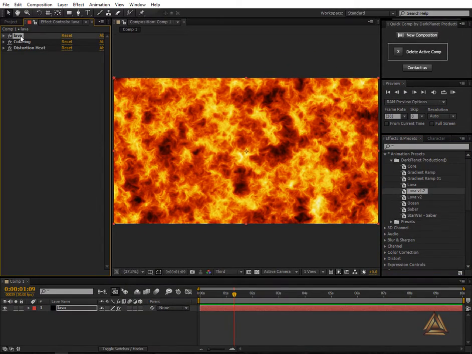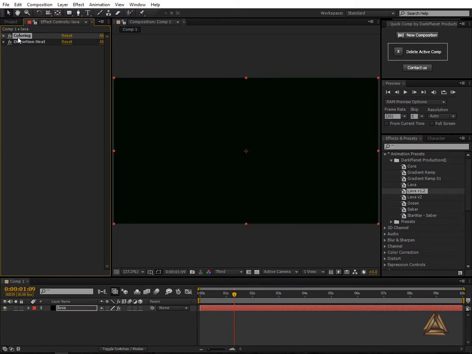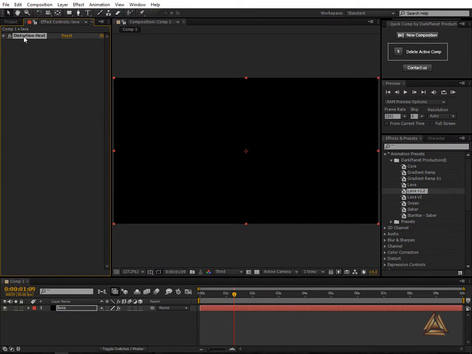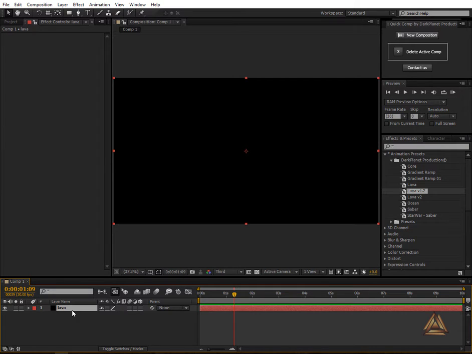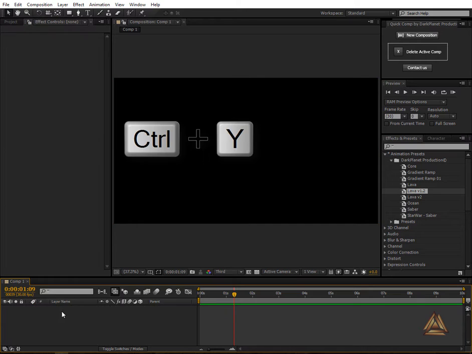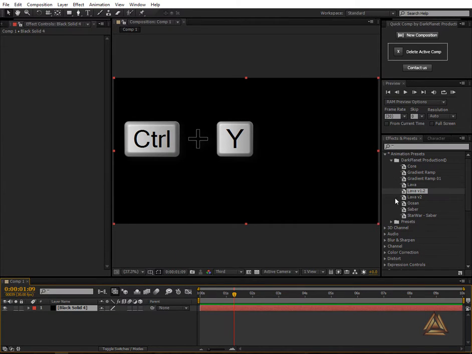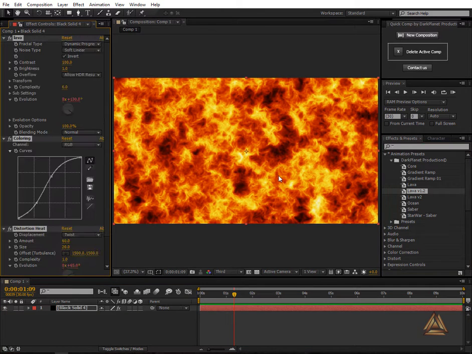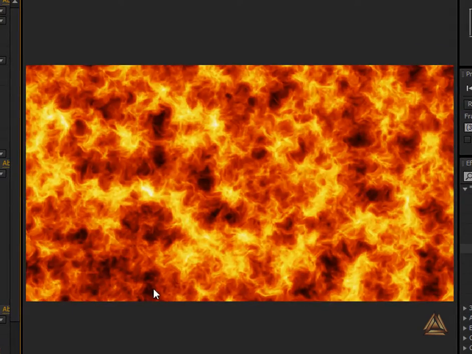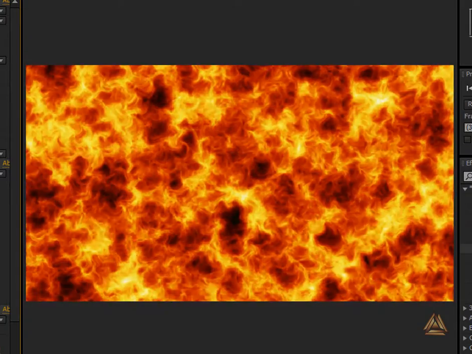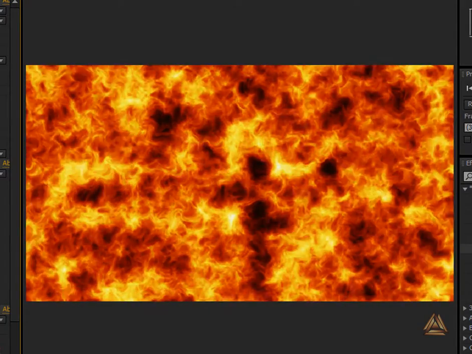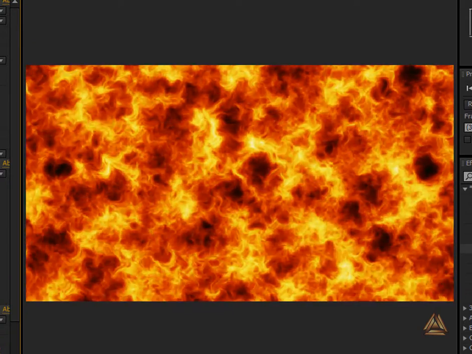So if I just delete these effects, select this new solid, or maybe I will create a new solid for you again, and just drag and drop here, you can see I have my lava, same as here. I will show you a preview, so you can see the preview and the animation is saved.